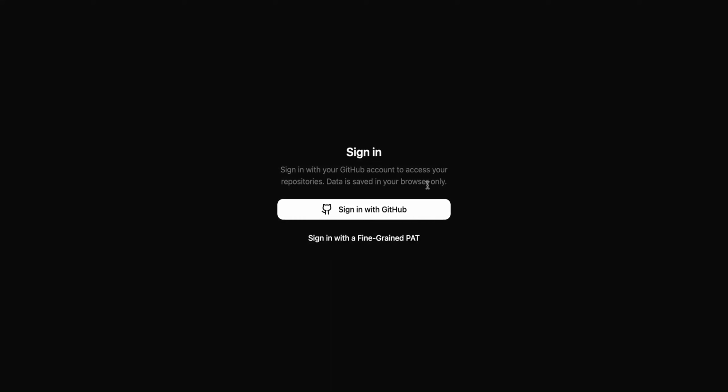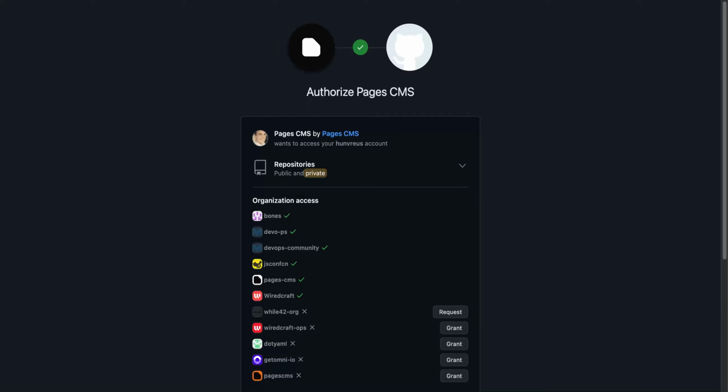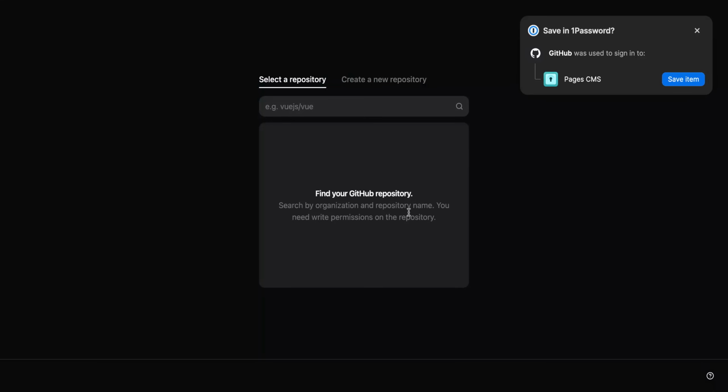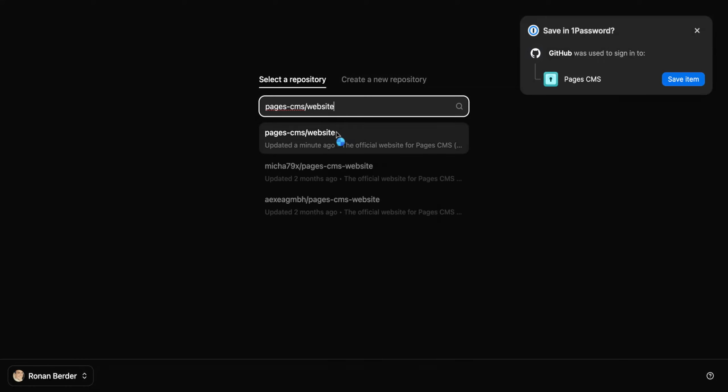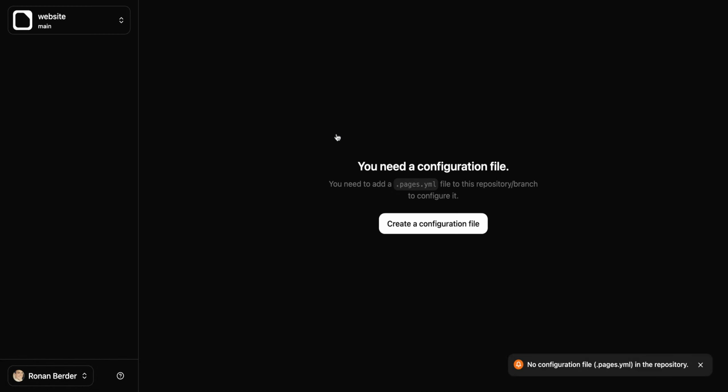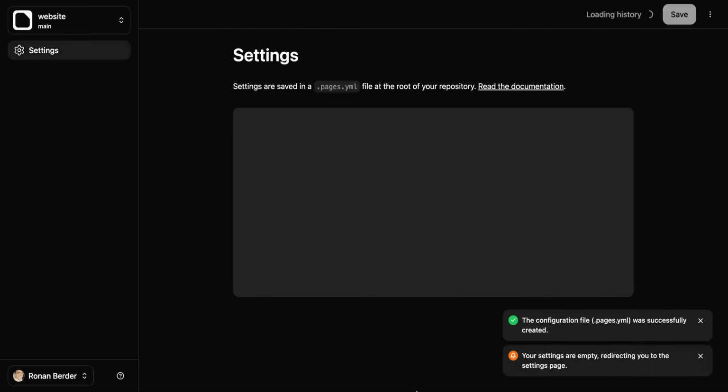I'm going to sign in first with my GitHub account. And once I'm signed in, I'm able to actually select the repo that I was just looking at here. There you go, Pages CMS website. And then it directs me to create a configuration file, which I'm gonna do.